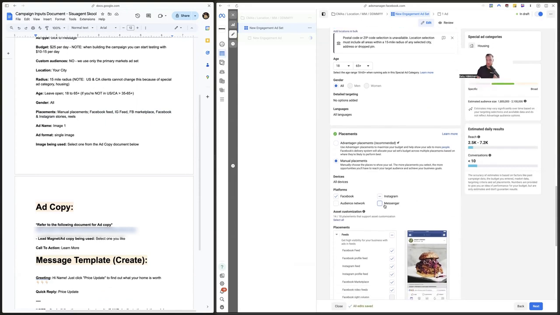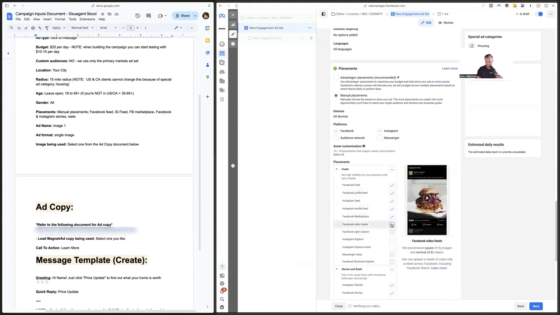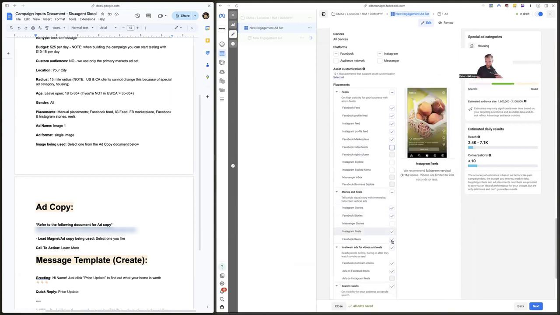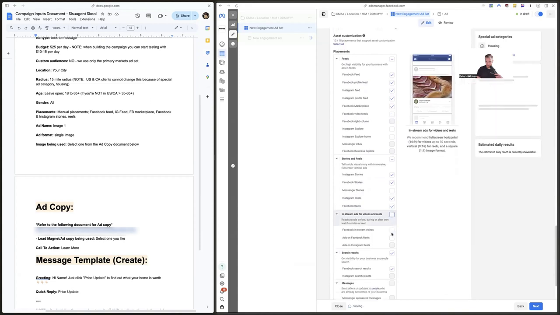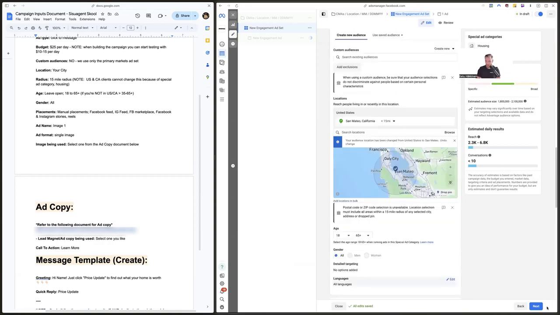Even though we're running messenger ads, I don't really recommend messenger because you tend to get weird leads from there. You can test it out, but I do recommend starting with these. So Facebook feed, Instagram feed, you can actually leave these open as well. Marketplace, and you can take off the video feeds. Instagram stories, Facebook stories, Instagram reels, Facebook reels, and take these off. And this is the setting that I recommend starting with. Facebook feeds, Instagram feeds, marketplace, stories, and then reels. And then you're going to hit next.